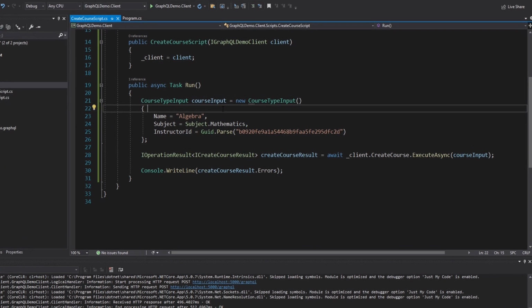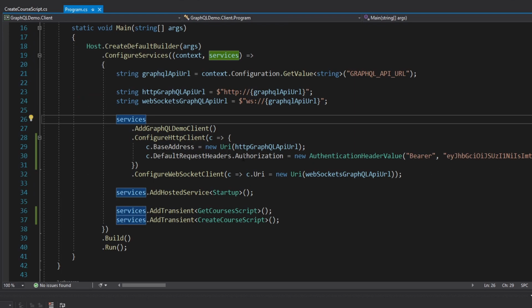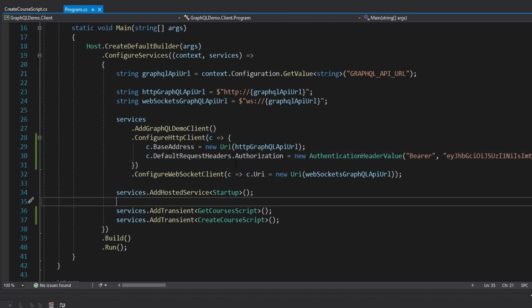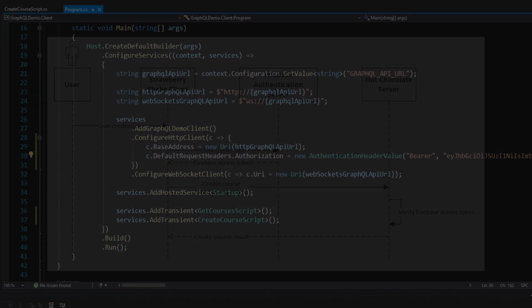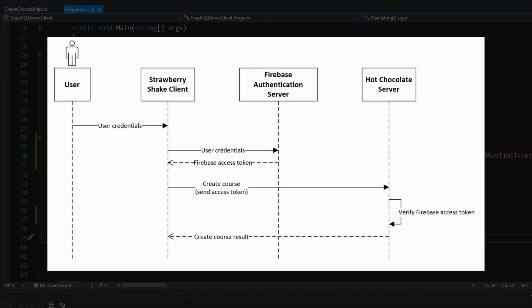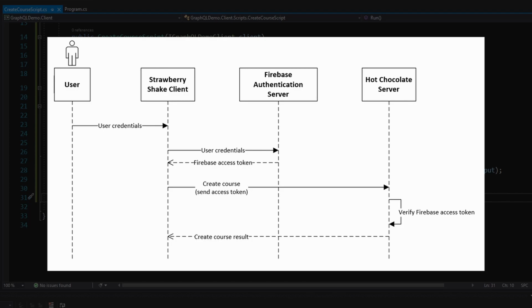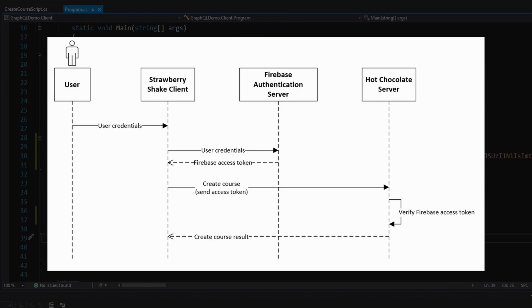So this pretty much shows off how you can integrate authentication with Strawberry Shake. All you have to do is really set this authorization header. But next up, what I want to do is actually integrate authentication with our application. And what I mean is I don't want to hard code an access token right here. What I want to do is actually get the user's credentials, send those credentials up to Firebase, get an access token back, and then use that access token to hit our GraphQL API, and in this case, create the course and pass authentication on the server side.